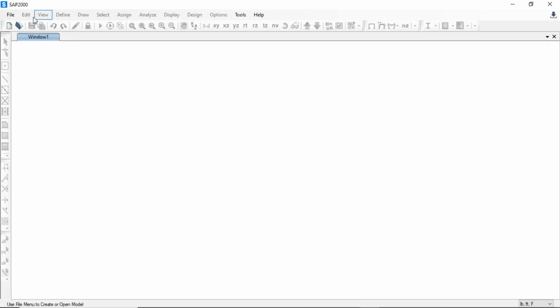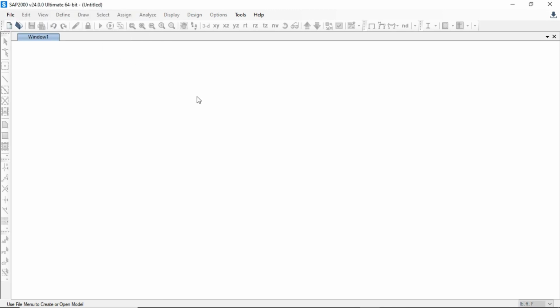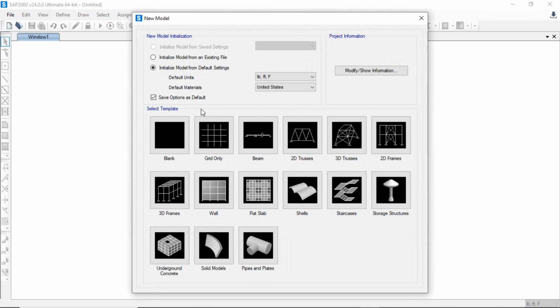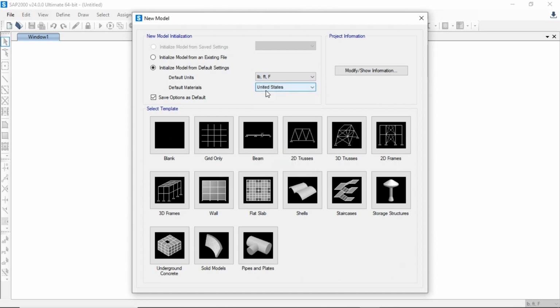To initiate the model, we first go to the file command, then we select new model. A pop-up will appear. First we have to choose default units. For example, if we drop down, then we have multiple options like pound, inch, Fahrenheit. If you want to work in SI units, then you can select SI units. So we will work in pound, feet and inch. Default materials, so we will select United States.